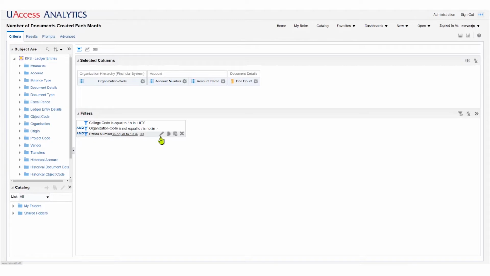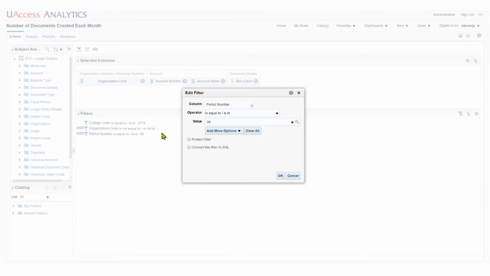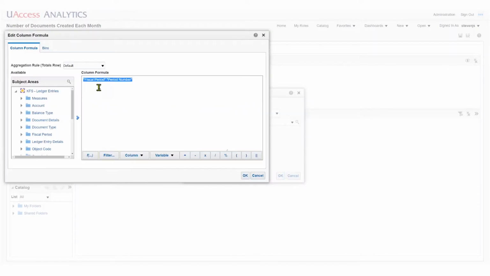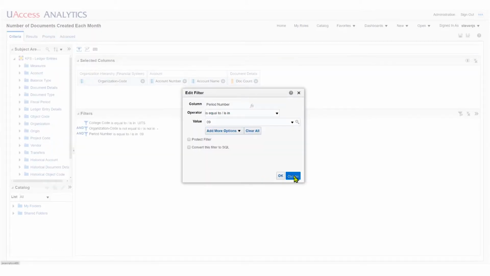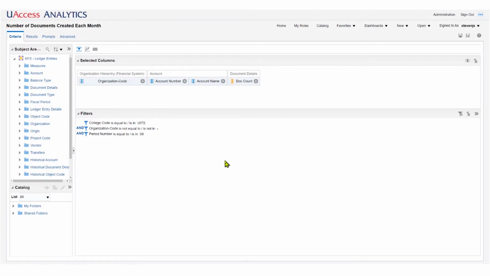So I need to know where this period number data column comes from. So I'm going to edit the filter, click on the little FX button here, and it tells me that that comes from the fiscal period table right here and the period number data column. All right, so I'm okay with that. I can cancel out of this, and I can cancel out of that. The other thing I need to note here is the values that I currently have in place for the two filters that I'm going to be modifying. College code is equal to, in this case, UITS, and period number is equal to 09.